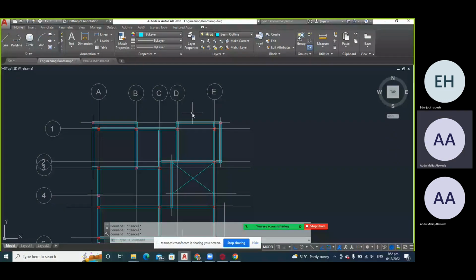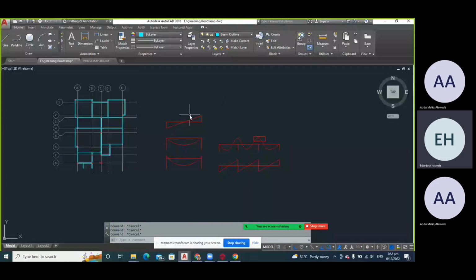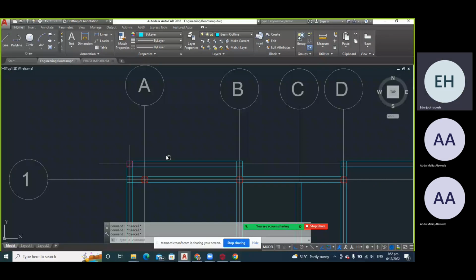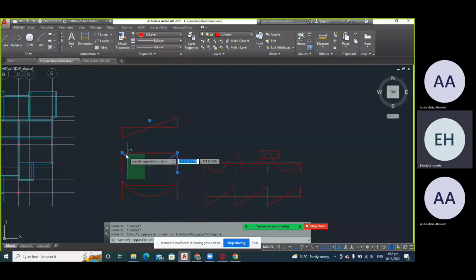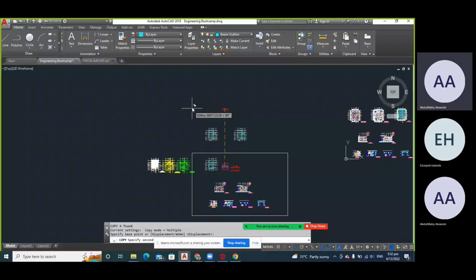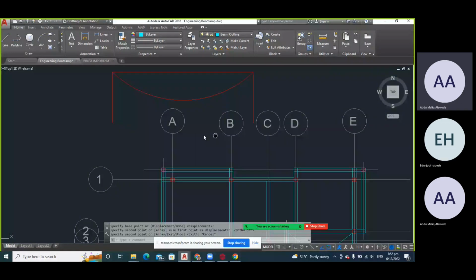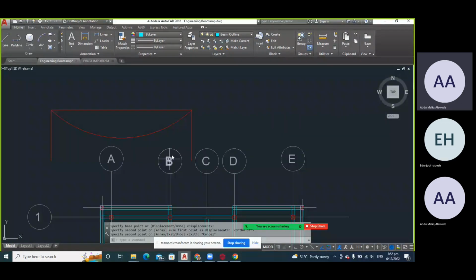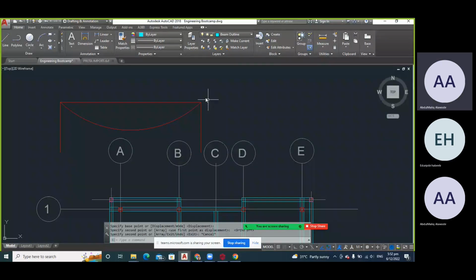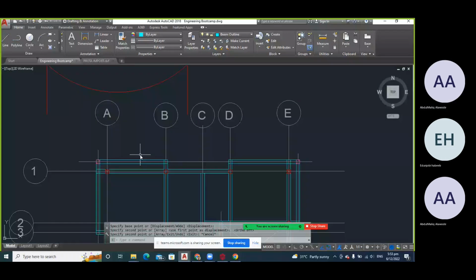Now this is the beam I'm talking about, the beam between line D and E. Let me just take this as reference. You see, this is the hinge we are talking about. What a hinge is doing is going to make the moment at that point to be 0. Are you following me? Okay, sir.